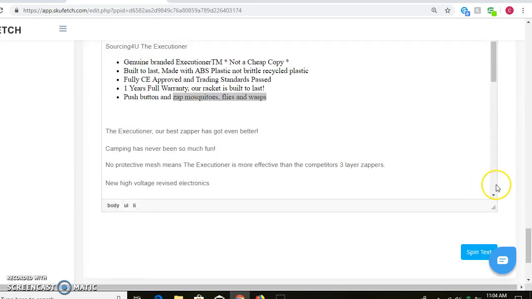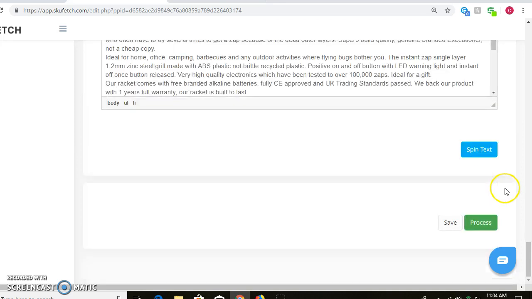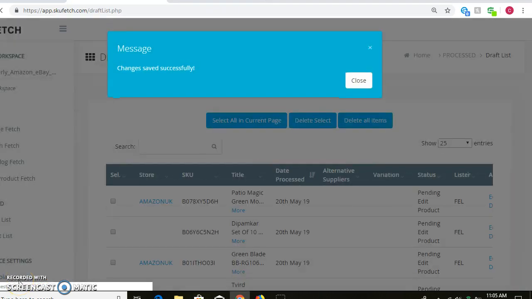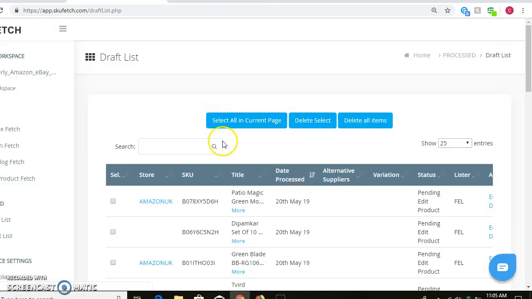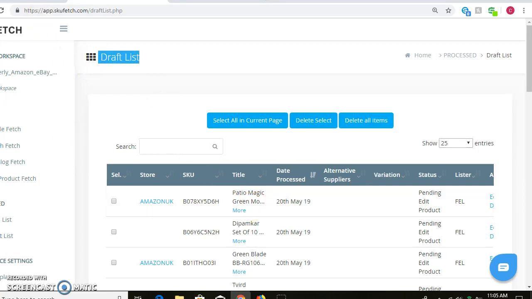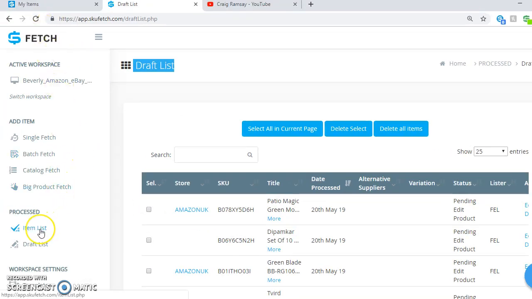So it's literally a 30 to 60 second edit and tidy up, and then you simply process, and that uploads the item to eBay. So once you've hit the process button, that product is now removed from your draft list. It's removed and it's gone into item list over here. So now you know that product is pending, and it will automatically be uploaded to eBay.